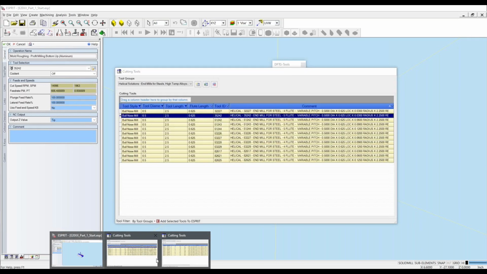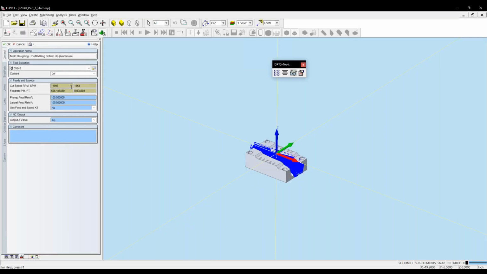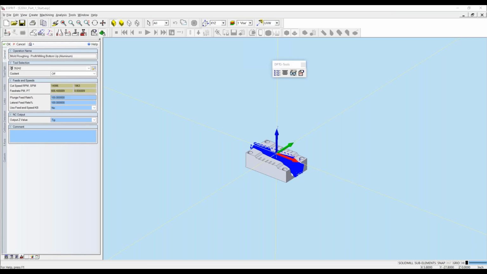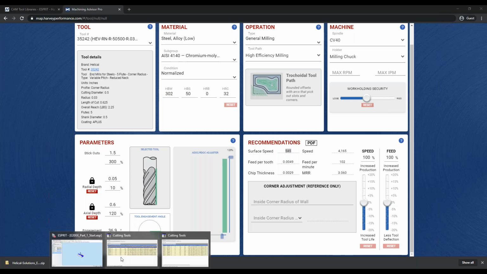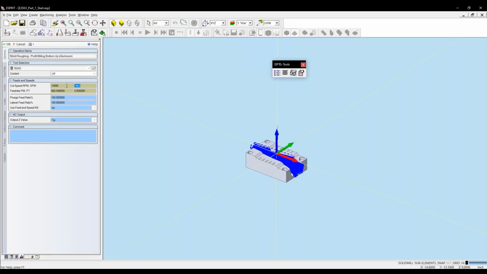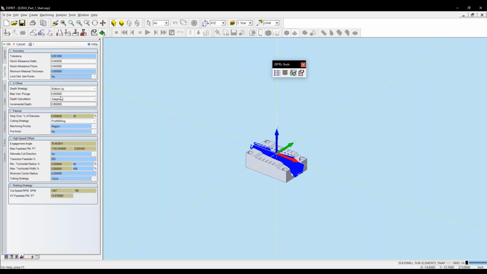So come back into ESPRIT. And we had 545 for surface speed and 102 for feet per minute. 545, 102.